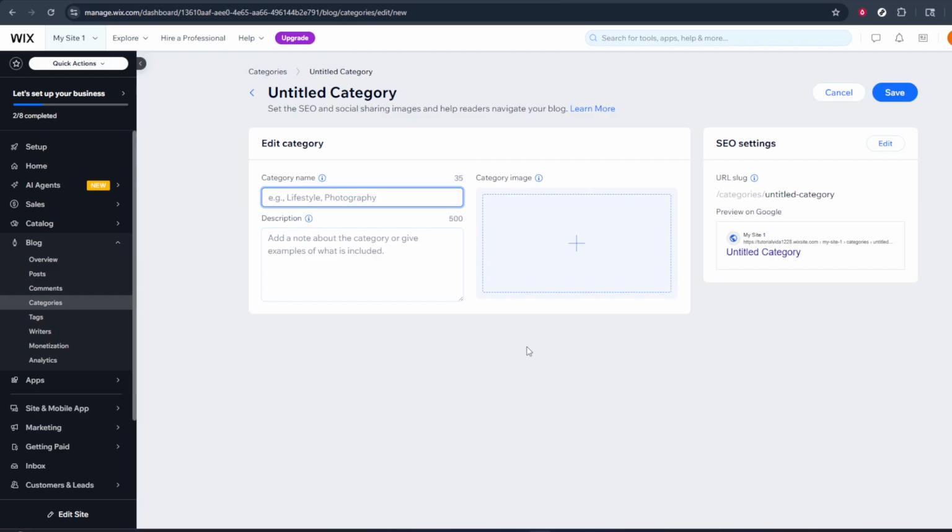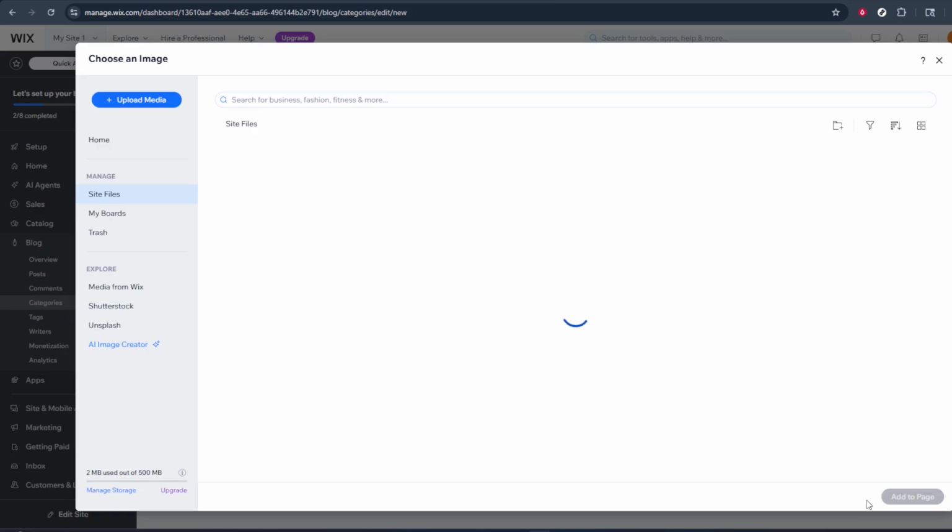If you still see another Categories option in the sidebar within the blog section, click it again to make sure you're inside the main Categories panel. This can feel a bit repetitive, but Wix sometimes shows similar labels in different parts of the blog tools. The important thing is that you end up on the page that lists any existing categories for your blog, or tells you that you don't have any yet.